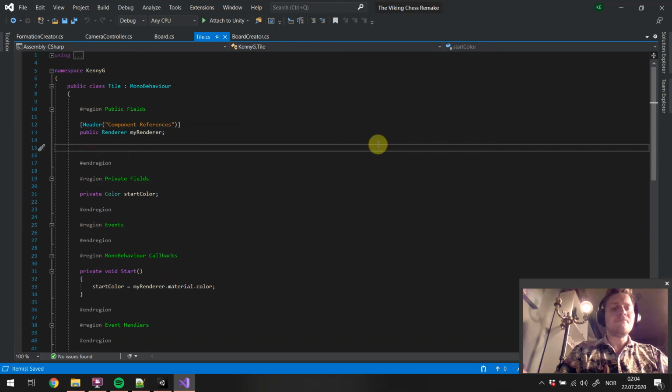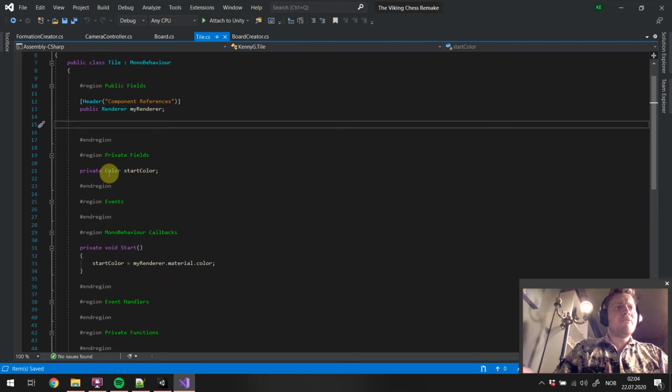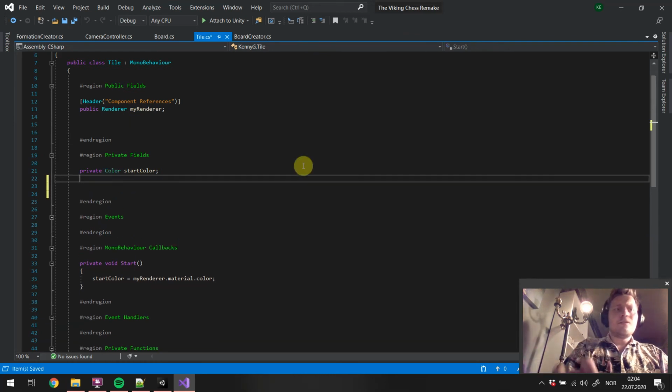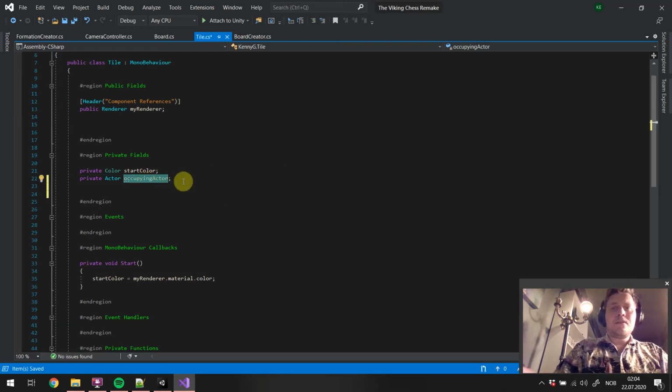So here in the private fields, we can say private Actor occupyingActor. And the point is that this will be null if it is empty, and it will be assigned a reference to the actor's variable if it is occupying the tile.